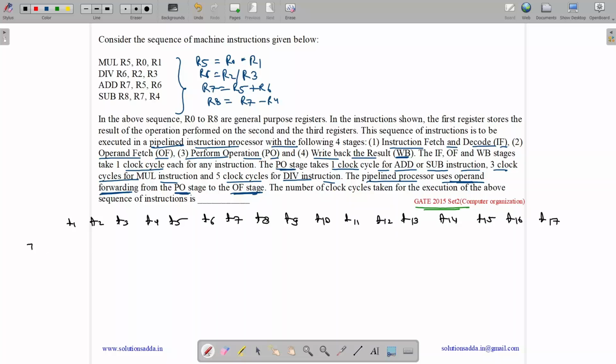Let us draw the instructions over here. We have 4 instructions: I1, I2, I3 and I4. So this is I1, this is I2, this is I3 and this is I4. Now let us fill the table. So first we have multiply instruction. So we have instruction fetch followed by opcode fetch followed by perform operation. This may take multiple clock cycles and all the others will take 1 clock cycle. Then we have write back.